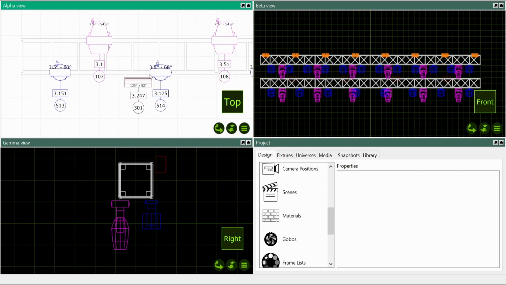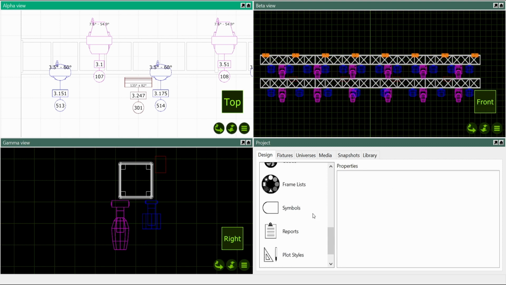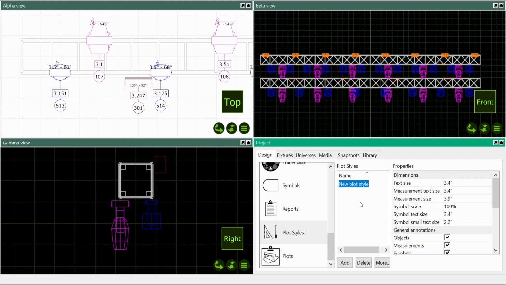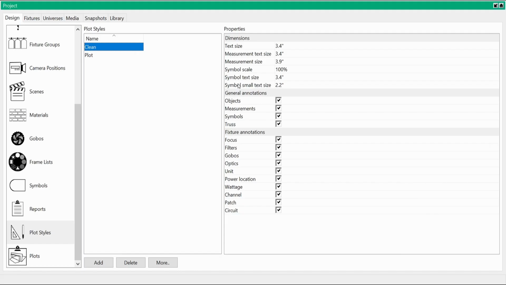So there's a bunch of junk on here that I don't really like. So let's go and make a plot style. I like to make two plot styles. Clean, and then let's make another one and call it plot. So clean, I basically turn off everything.